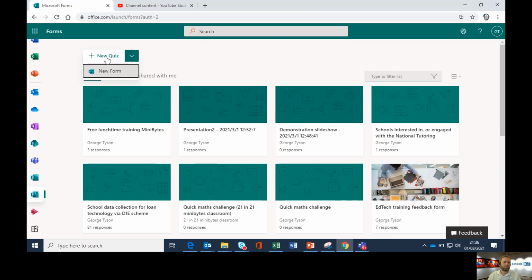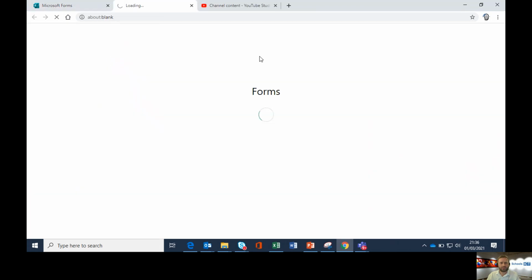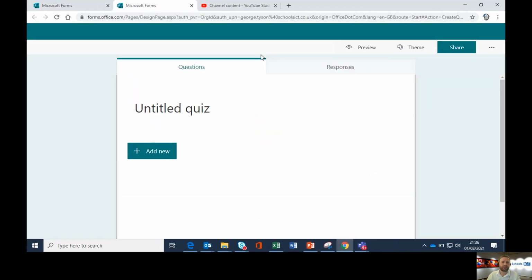We're going to do the quiz tool because the form is the same as a quiz but without the scoring, whereas the quiz allows you to see all the demonstrations in 21 minutes. So let's give it a click and see what happens. New quiz. It defaults to new quiz now. It used to default to new form.